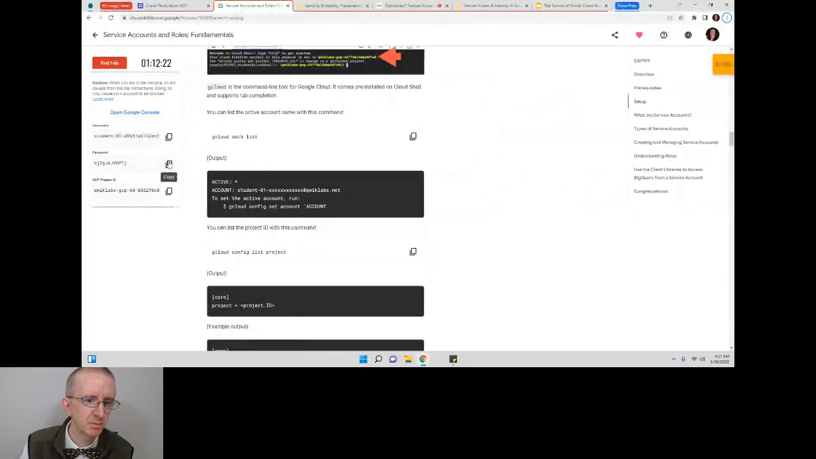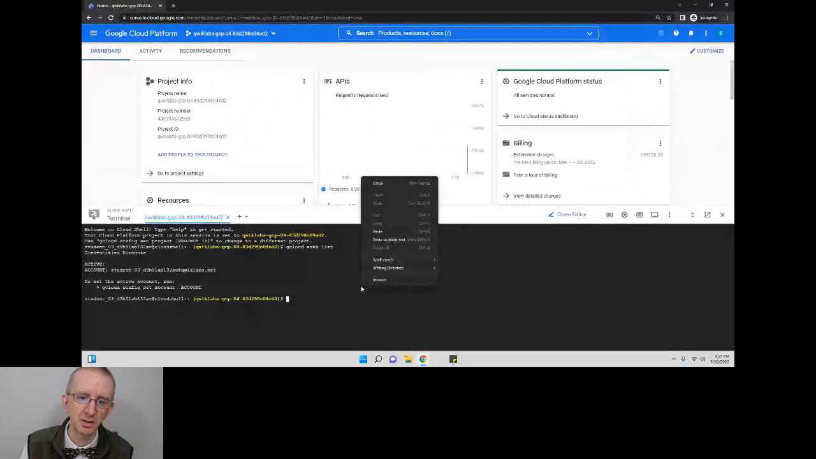I want the next command they want: gcloud config list project, so that we can see the project ID. Okay, copy that. And come back, right click, you can paste that, hit enter.